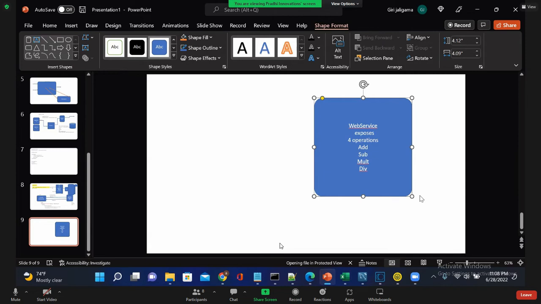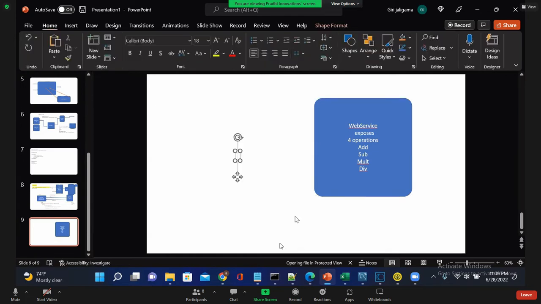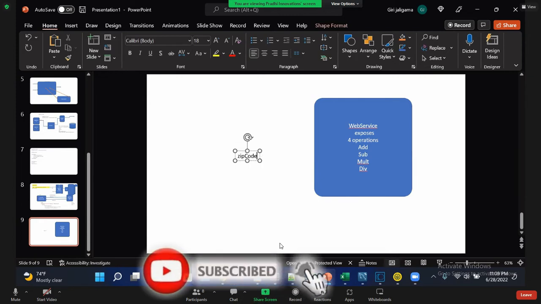Similarly, get an employee by ID, that is one operation. Get currency: if I give dollar, what is the currency? Rupees. Or get weather by zip code. There are web services you can search in Google also. They provide you the weather report. If you give zip code or postal code, it gives you the temperature, humidity, and all those things.